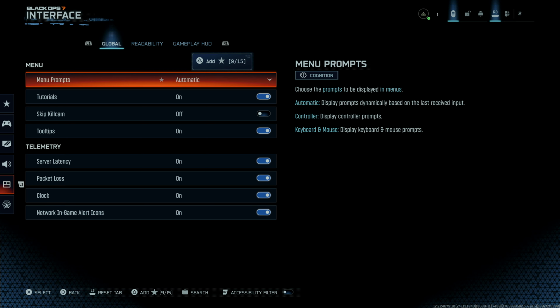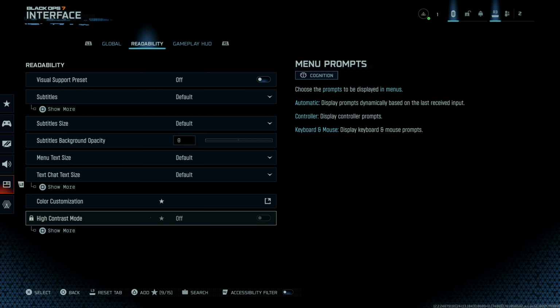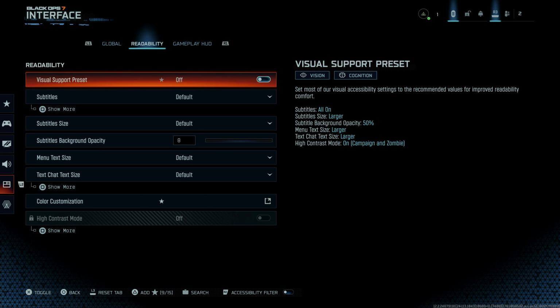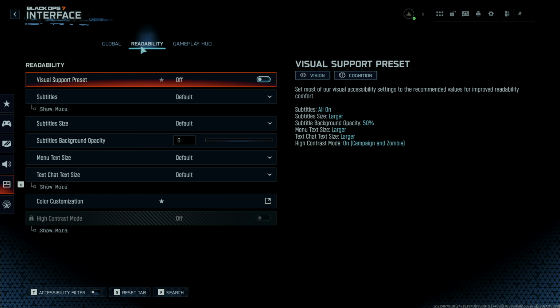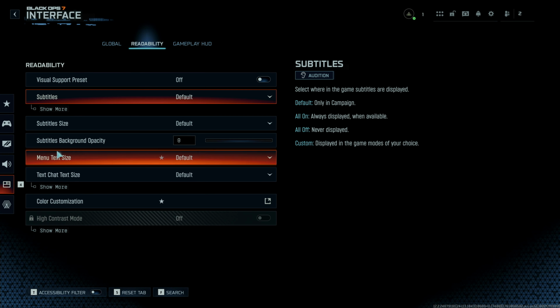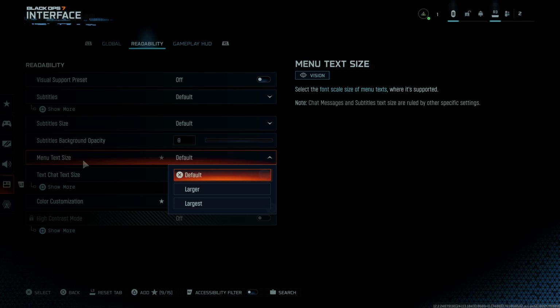Now within the interface, simply use the R1 or the L1 button and go to the Readability section. This is it. And then scroll down and find the menu text size and select it. And then now you can see three options. There's the default, there's larger or the largest.